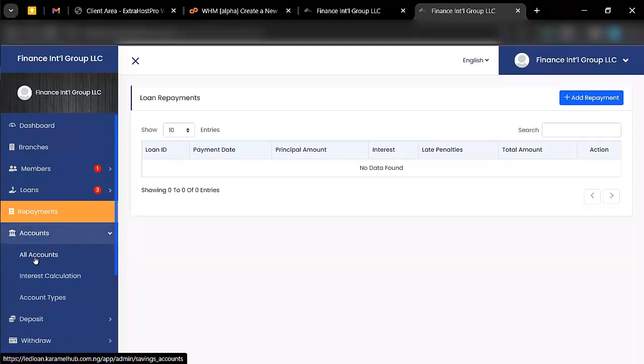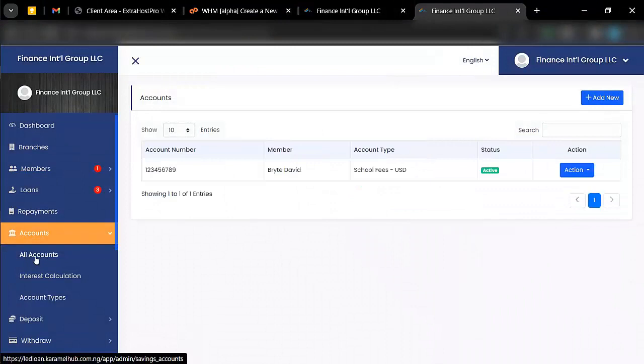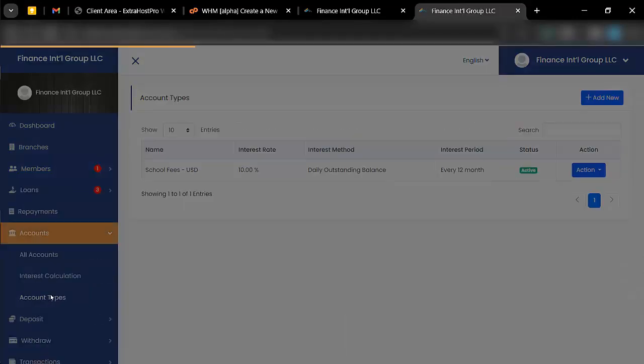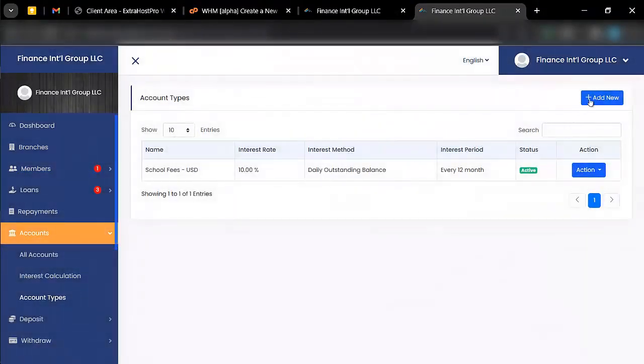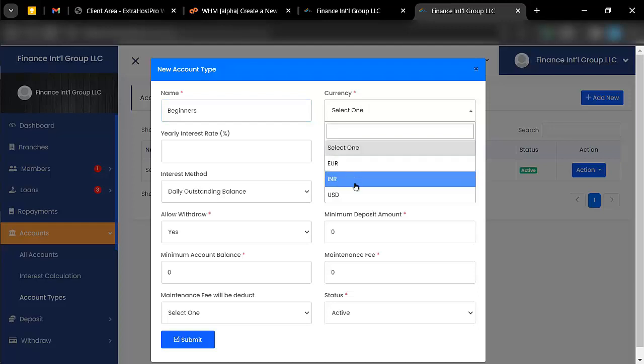Then we also have accounts. Now, what is accounts? The admin needs to give each user an account, but the admin can only give a user an account if he has already set up the type of account. So we're going to come here and set up types of account. Let's say we call this beginners. What currency does this account operate in?